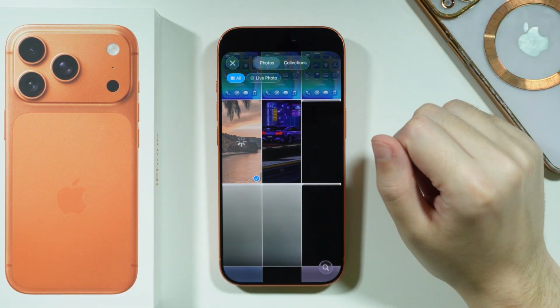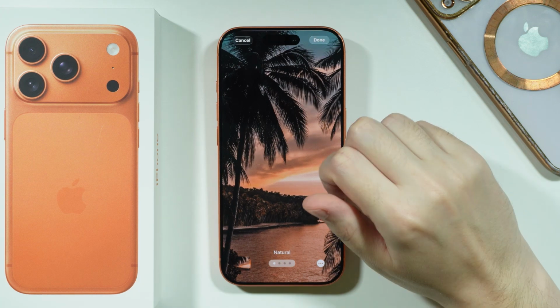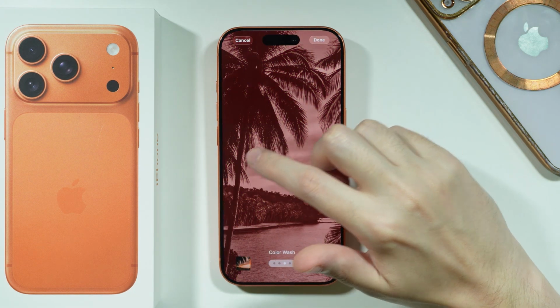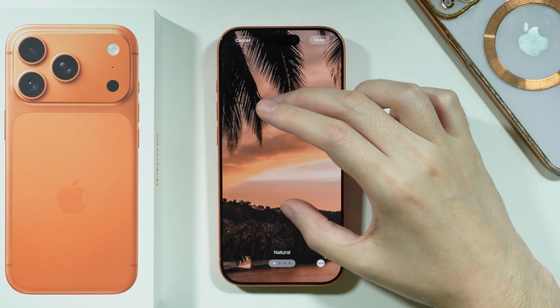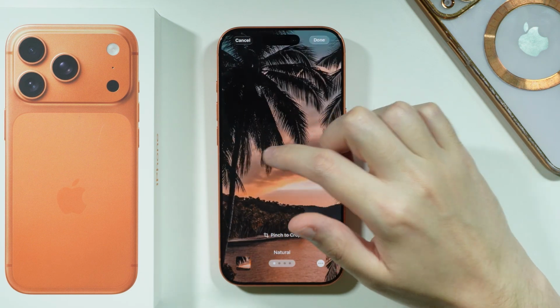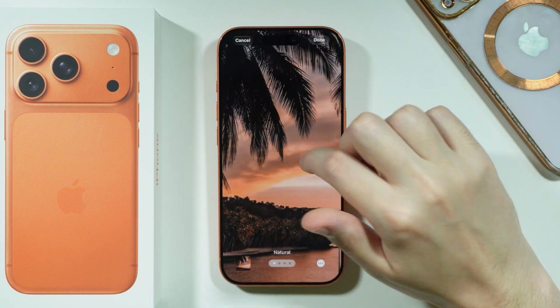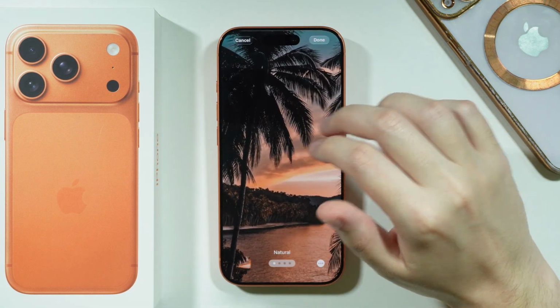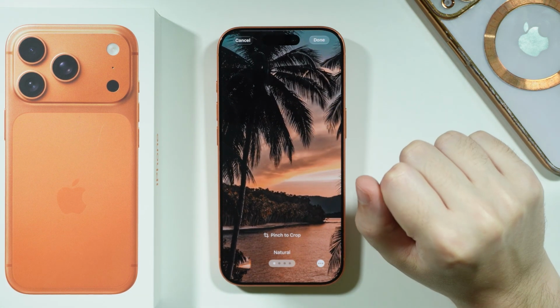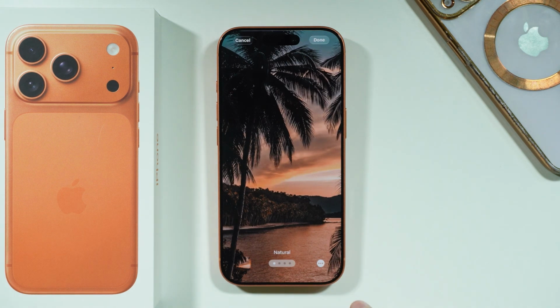So let's say I'm gonna choose this photo over here that I got from the internet. We can of course slide left and right in order to choose a different effect over here. You can pinch in order to zoom in and zoom out, and we can change the position of the photo as well by using 2 fingers. And once you are ready, you should be able to tap on Done in the upper right corner. Also, over here in the bottom right corner, we have the depth effect that can be toggled at least sometimes.